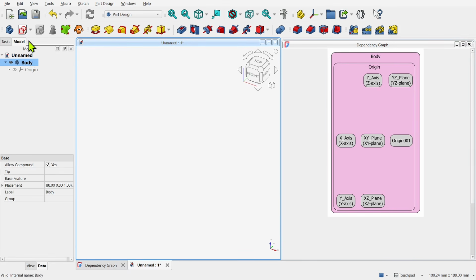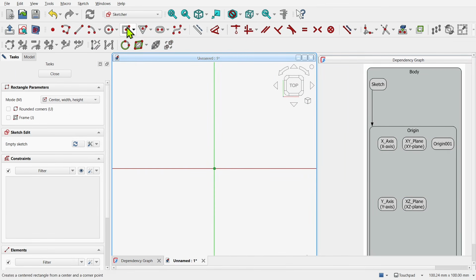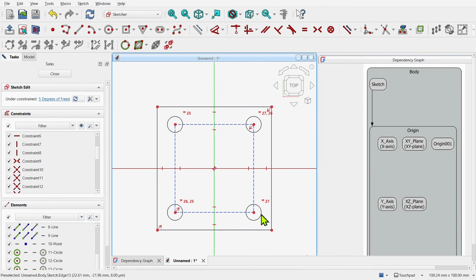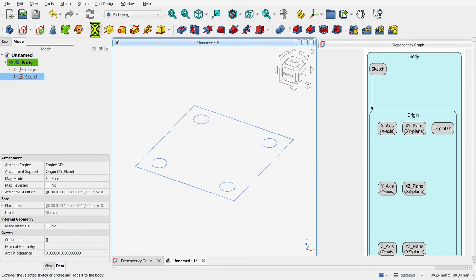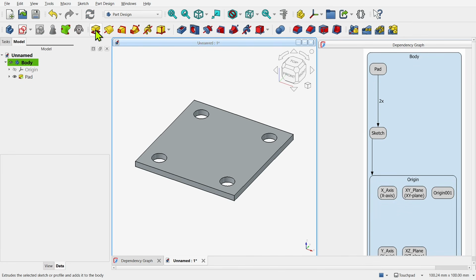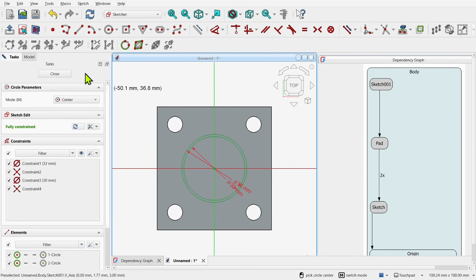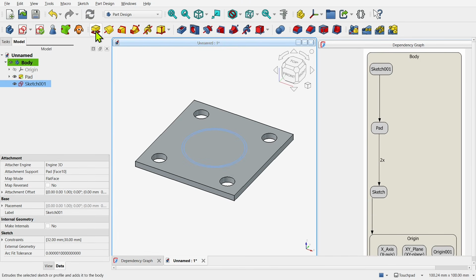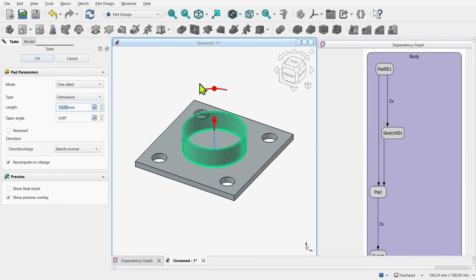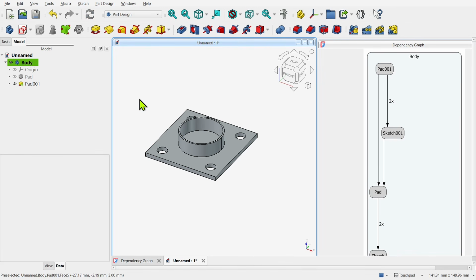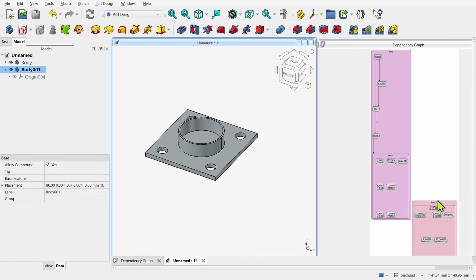The dependency graph in FreeCAD is essentially a visual map of how your model is built. Every feature you create, whether it's a sketch, pad, pockets, booleans, etc., often depends on something that came before it. The graph shows all these relationships in one place. The dependency graph is purely a visualization tool that updates automatically when changes are made to the model.